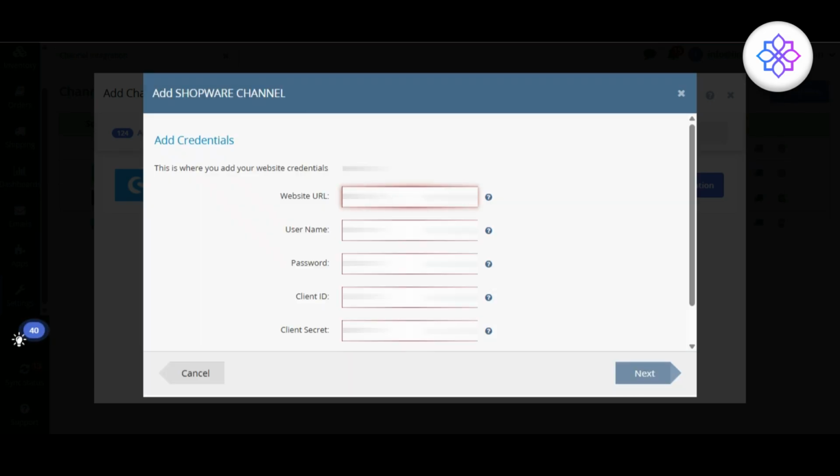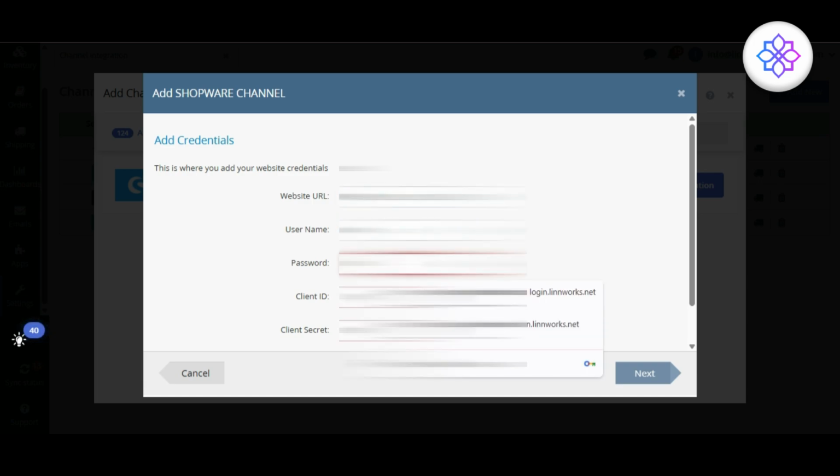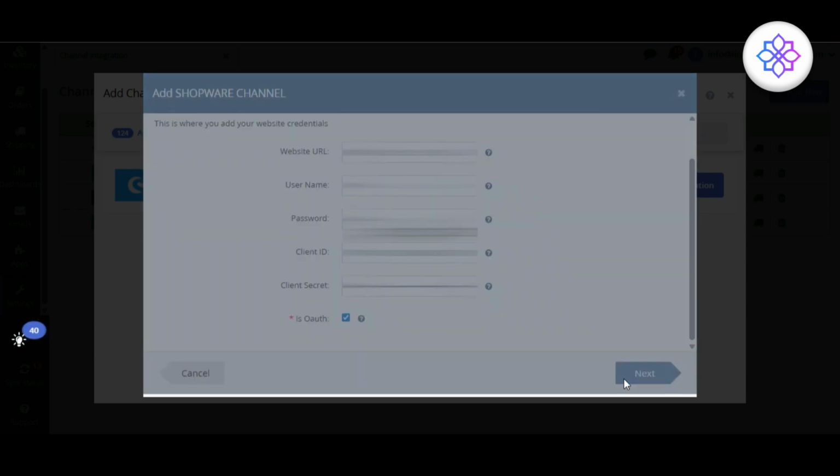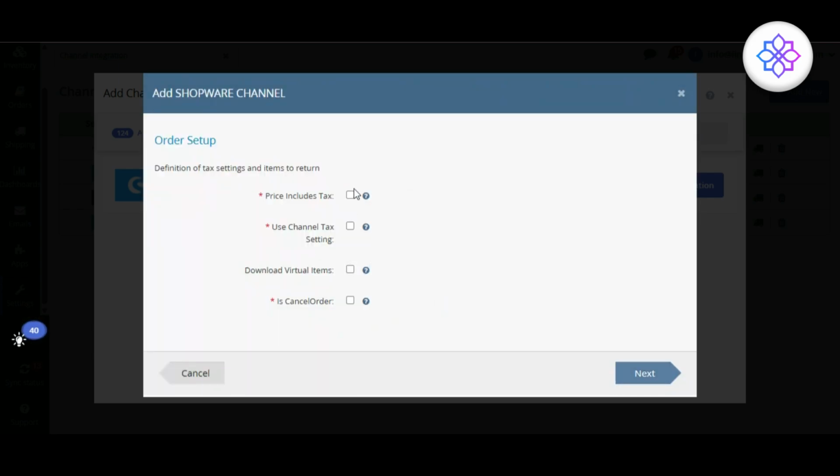Here, enter website URL, username, password, client ID, client secret key, and click Next. Here, check these three and click Next. And then click Finish.